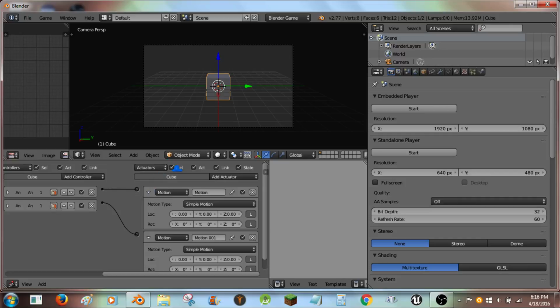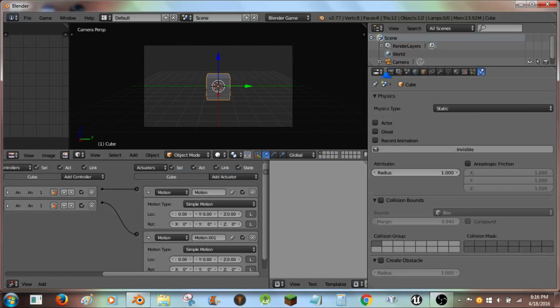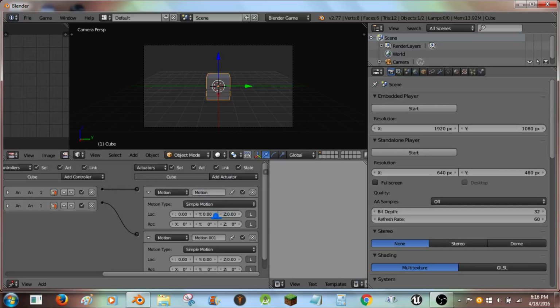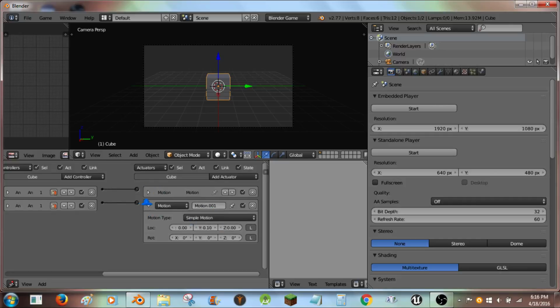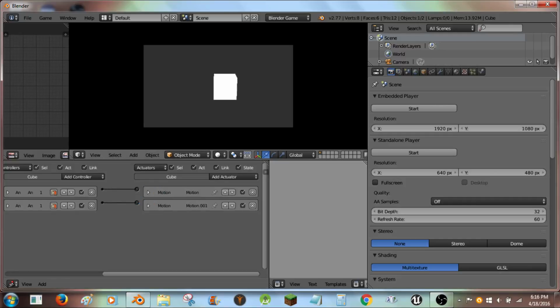Okay, so let's see. For the cube, static physics is fine. So we're going to press Y, and it's going to be positive Y for left. That's going to be minus Y, and right is positive Y. So here we go. P. There we go, that's all we need.